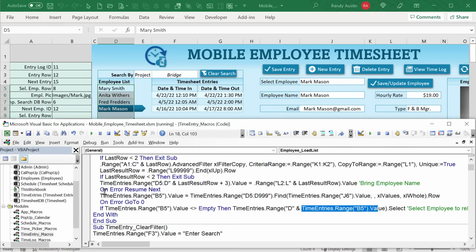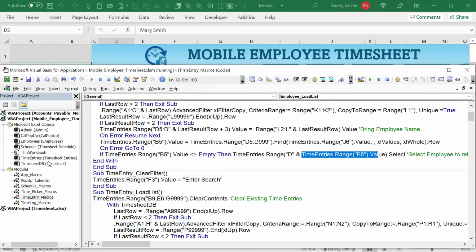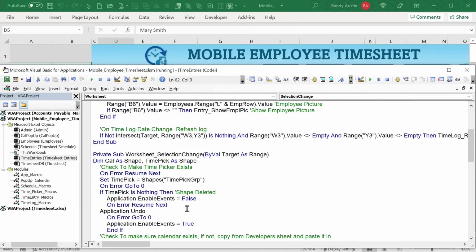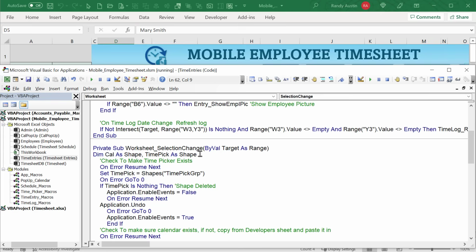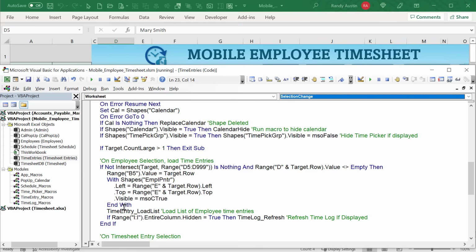So that happens on selection change, right? Inside the worksheet itself. So when we look inside the time entries worksheet and we go on the selection change, it's found up here, selection change, right? We're going to be focused on column D, right? So on employee selection, load those time entries. That's what I want to happen.